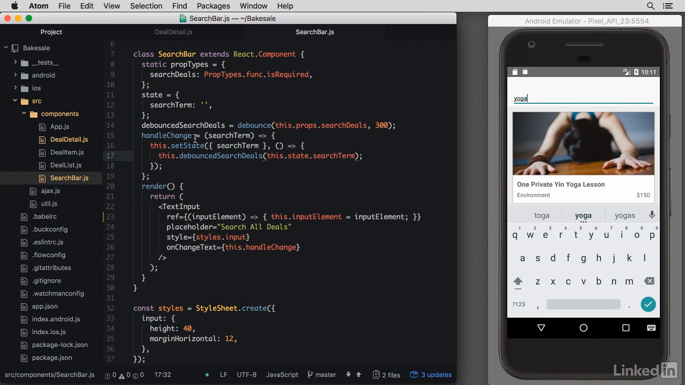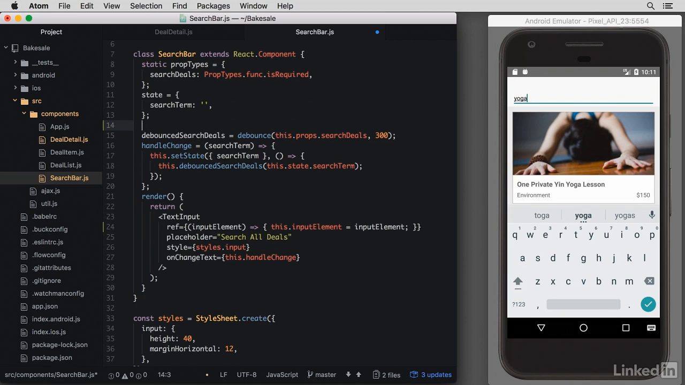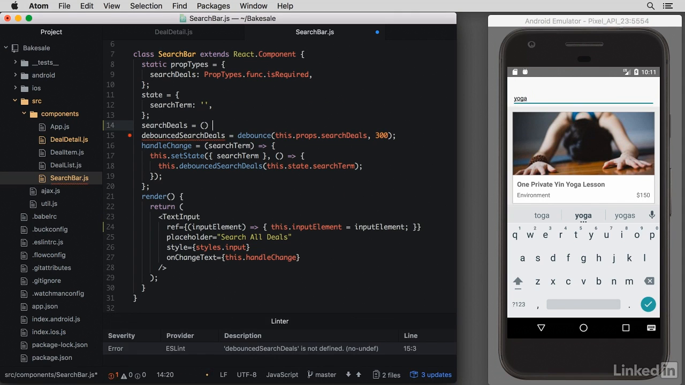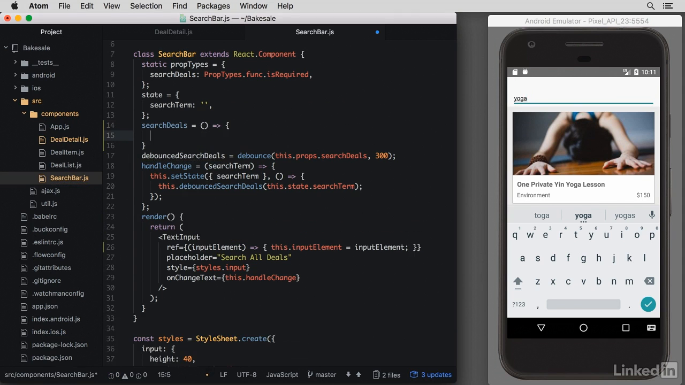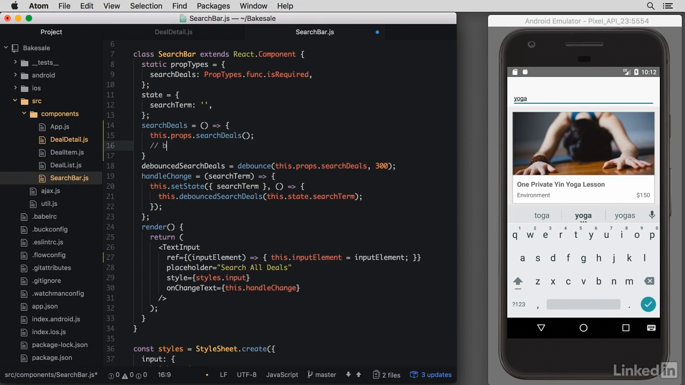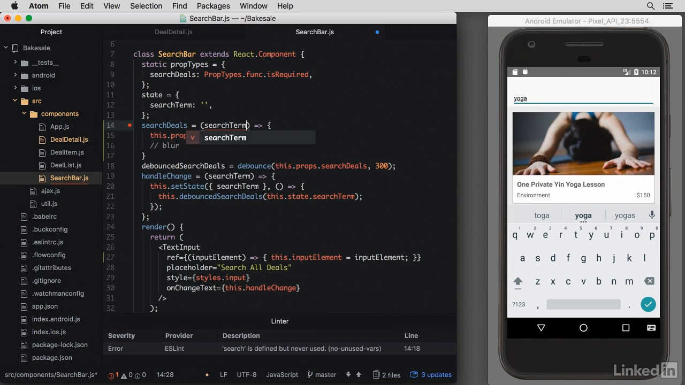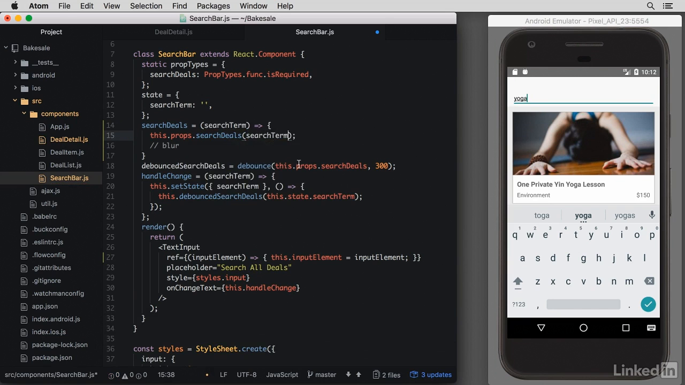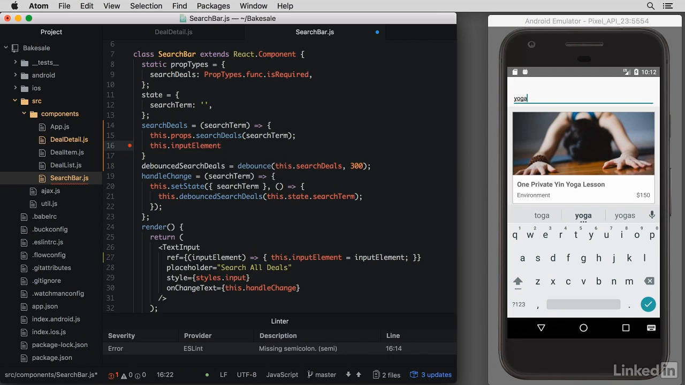So what I want to do now is create a new function here. I'll call this function searchDeals. So this is the local function that is going to perform this.props.searchDeals. And after that, it will blur the text input. So this is going to receive the search term and pass it along in here. And instead of debouncing this.props.searchDeals, we're going to debounce this.searchDeals. And to blur the text input, all we need to do is call this.inputElement. This is the actual UI input element, and we can do .blur on it.